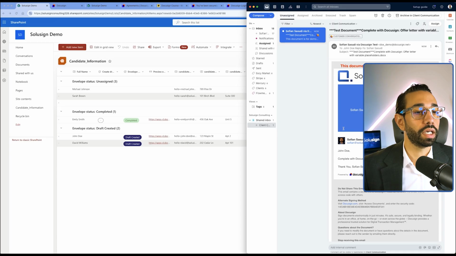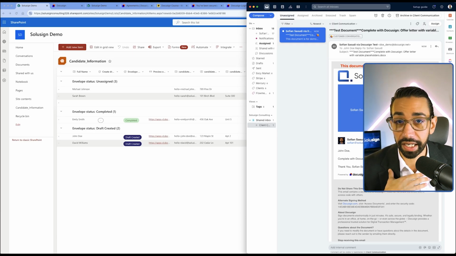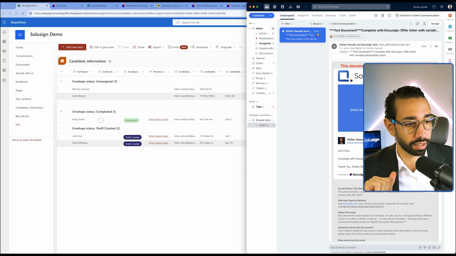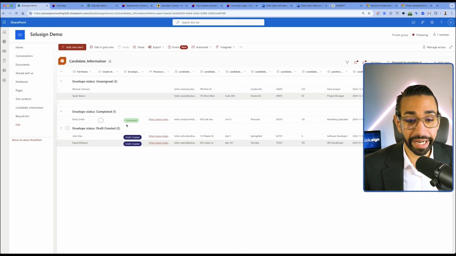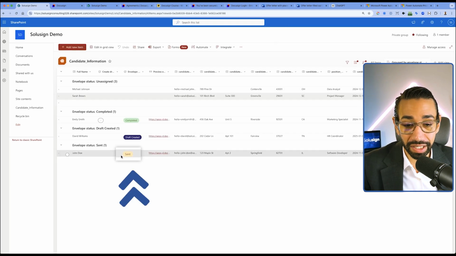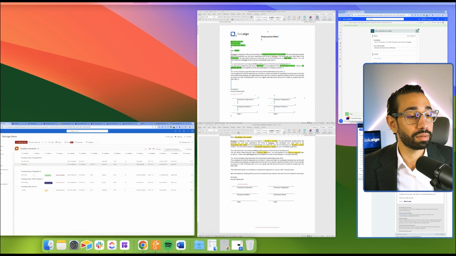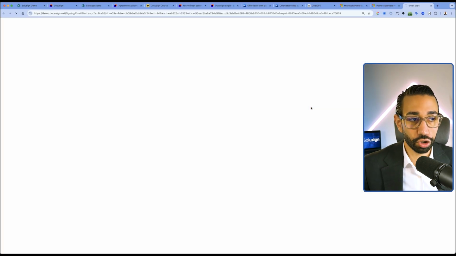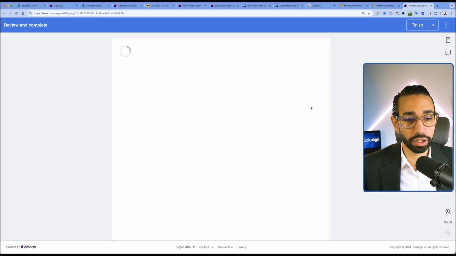by the candidate. And here is the document that was just sent. I'm acting as HR and the candidate in this example. But if I refresh, I should have John's envelope status as sent and no longer created. And here it is. The envelope has now been sent. So I'm now going to act as John, the candidate, and sign the document.